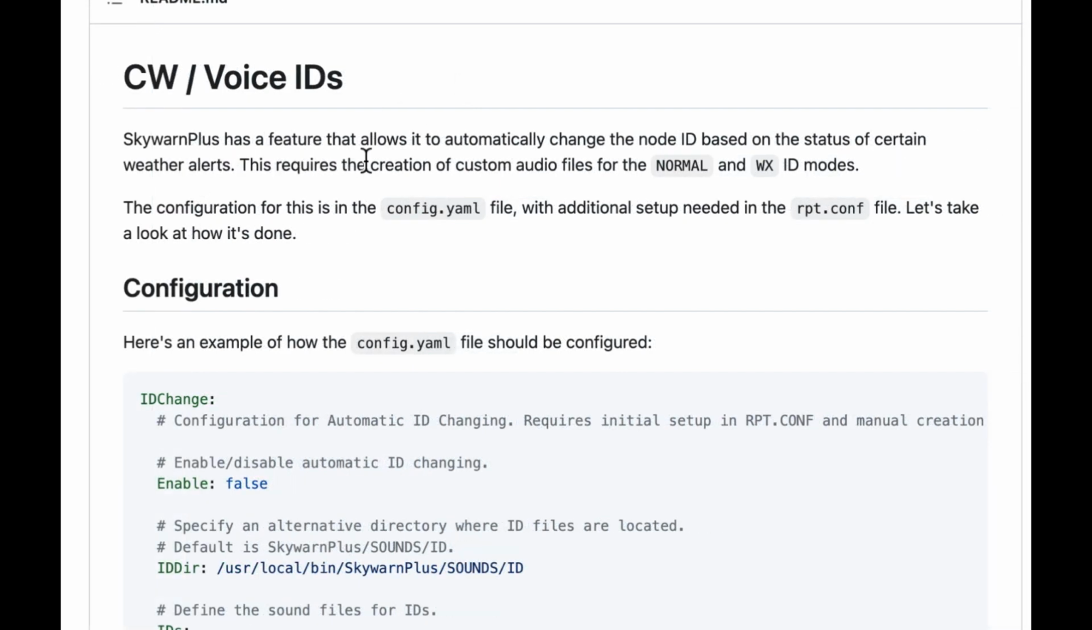Skywarn Plus has a feature that allows it to automatically change the node ID based on the status of certain weather alerts. This requires the creation of custom audio files for the normal and WX ID modes. The configuration is in the config.yaml file with additional setup that's needed in the rpt.conf file. Let's take a look at how it's done.